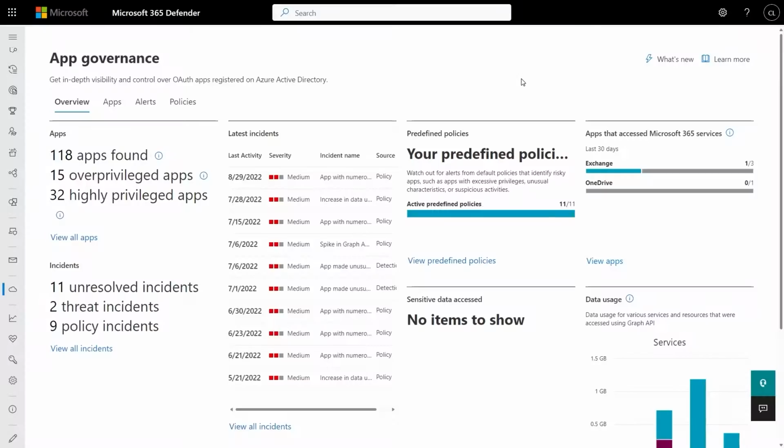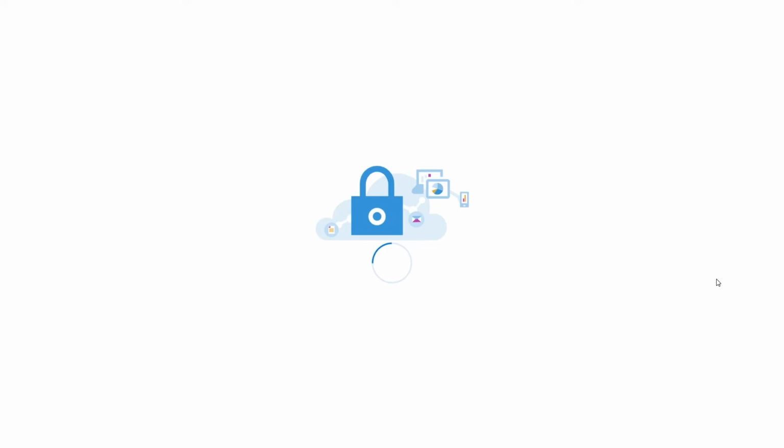All right, so here we have our app governance dashboard. Right away, we can see a number of different insights here, such as overprivileged applications, highly privileged applications, the incidents, policies, threats, all of these different types of insights. And before we actually take a look at the OAuth applications in this specific environment, I want to start from an incident so we can see exactly the power of app governance.